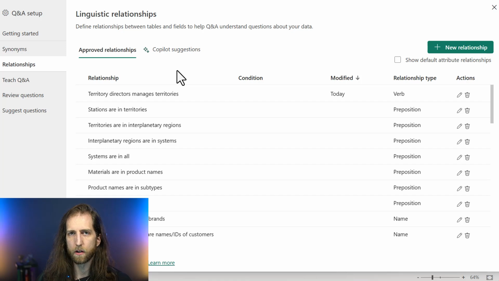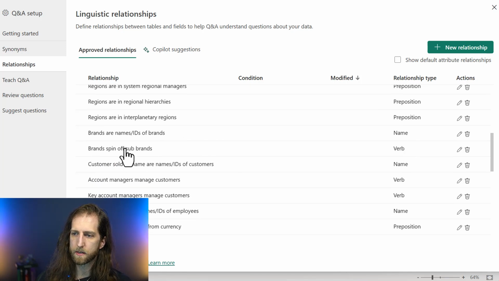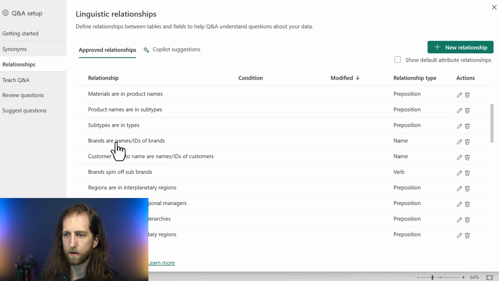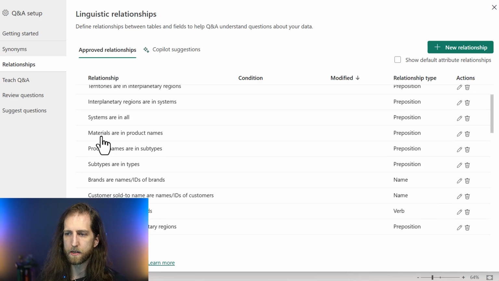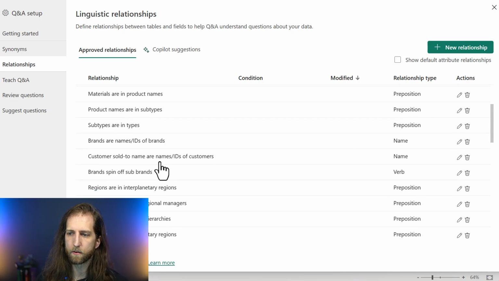Now, relationships are a lot more complicated and nuanced because synonyms are easy to understand. It's pretty one-to-one. So customer, account, brand, maybe you also call it like logo or mark or whatever, like Copilot was suggesting. But relationships are very different because we're referring to different relationship types, verbs, prepositions, names. Some of the things we see here, like brands spin off sub-brands. Brands are names/IDs of brands. Materials are in product names. So it's showing hierarchical structure. It's showing how things relate to other things. That's what we mean by relationships.